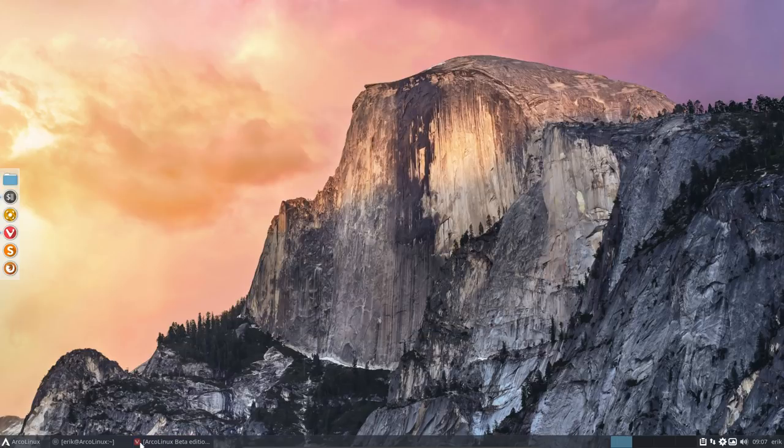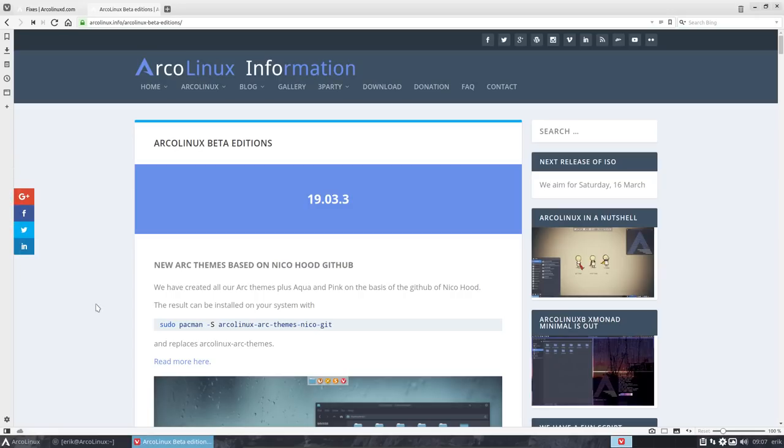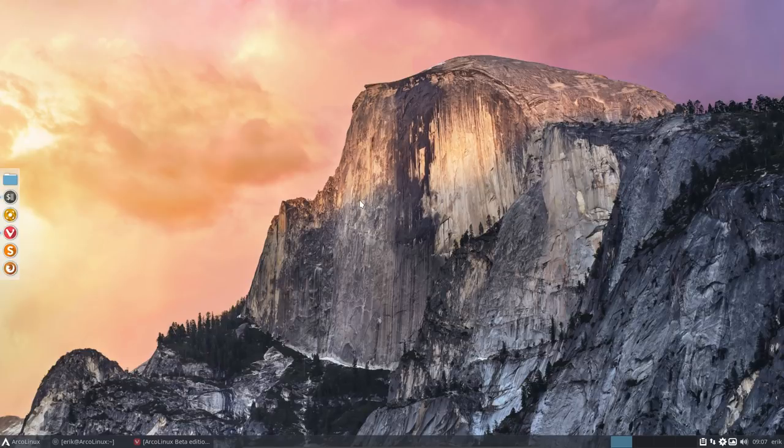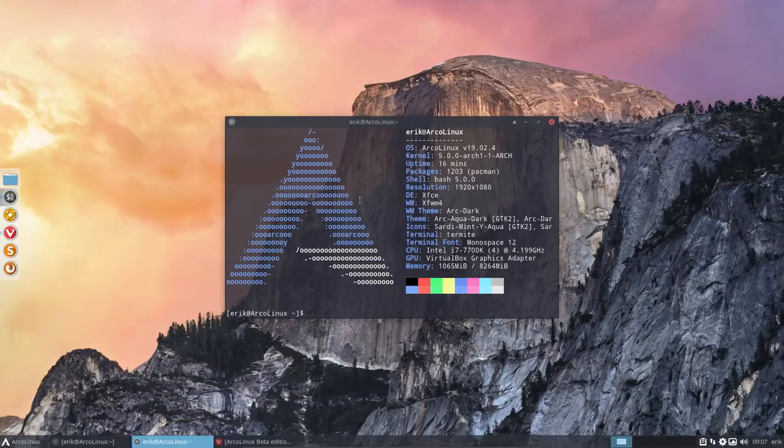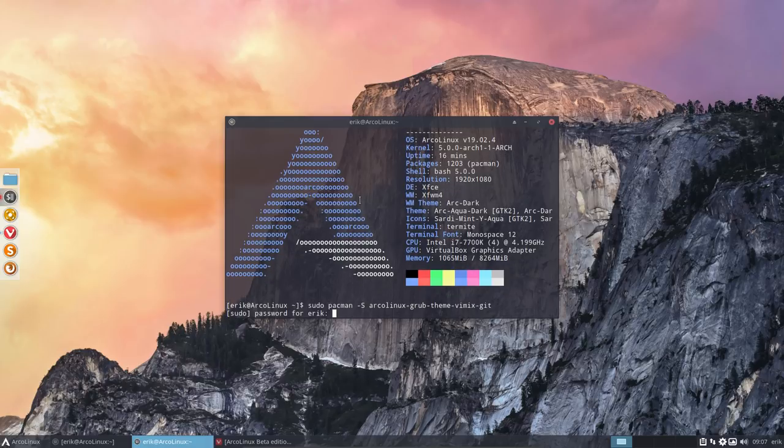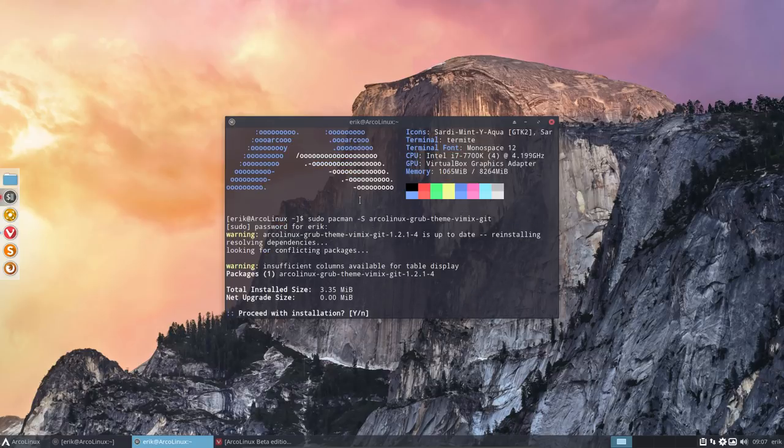Voila. So that's designing. We've been busy in designing. Talking about designing, I already know what's going to be next. Sudo pacman -S arcolinux-grub-theme. We've been working with the developer of Vimix, and we've asked, please, can you add our ArcoLinux icons to it? And in this case, we've already installed it.